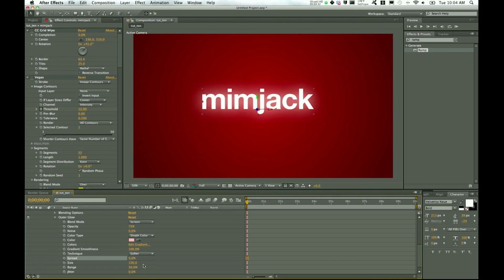You can change this to Softer and Precise. And Precise kind of looks like an outer bevel, so we're not going to use that. We'll change that back to Softer.